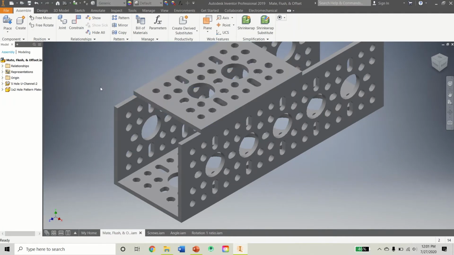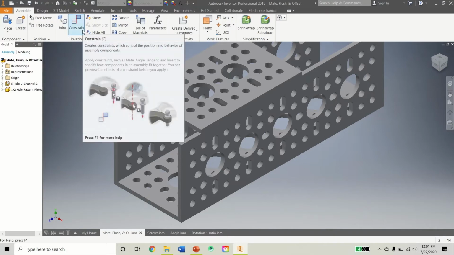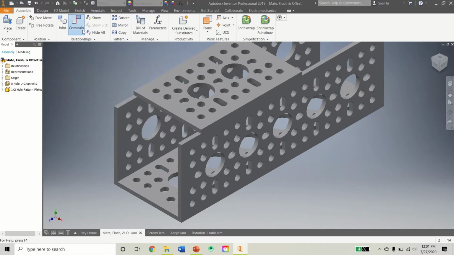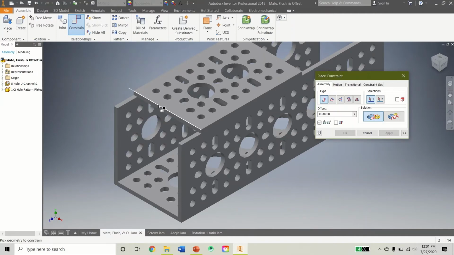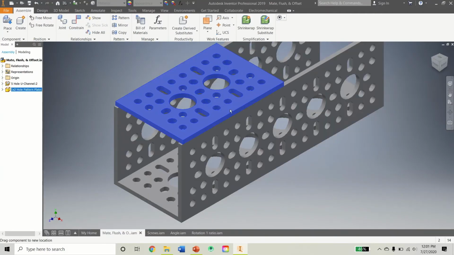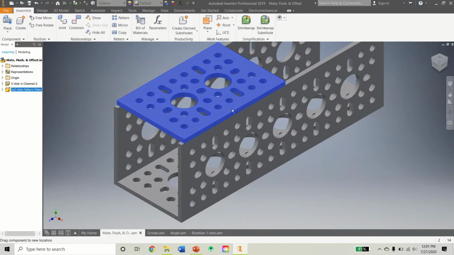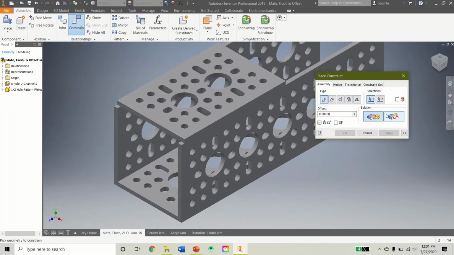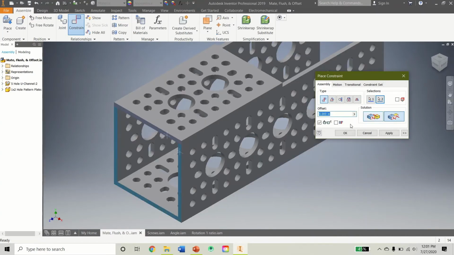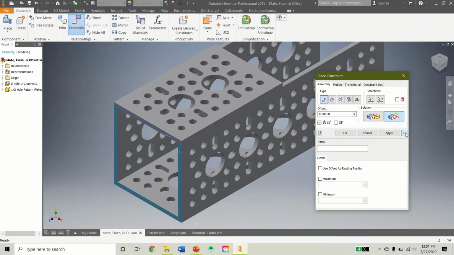Now I'm going to show you something called a plus minus constraint. This can be very useful if you have, say, a linear slide component. Let's say I want this to start sliding here and stop sliding when it reaches 0.5 inches. The way I'm going to do that is do our flush again, this to this, and then click these two arrows here. You can name it if you want. I don't really name mine.